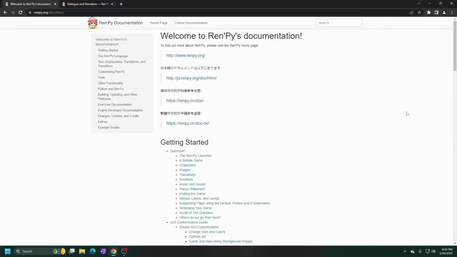Hey guys, welcome to the first part of a multi-part Ren'Py tutorial series. We're going to be learning from the very beginning how to install Ren'Py, how to make your first project, and how to publish. And in the future, we'll be covering more topics such as web updaters, Discord presence, and so on.